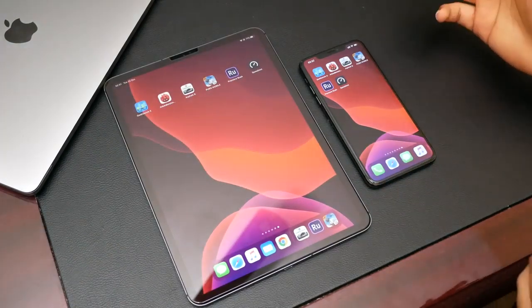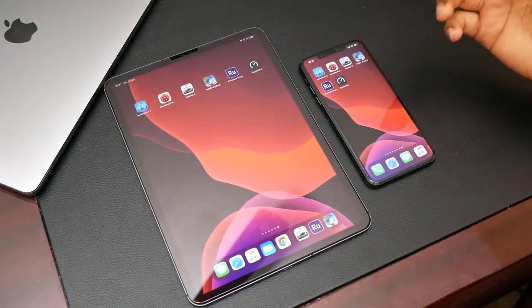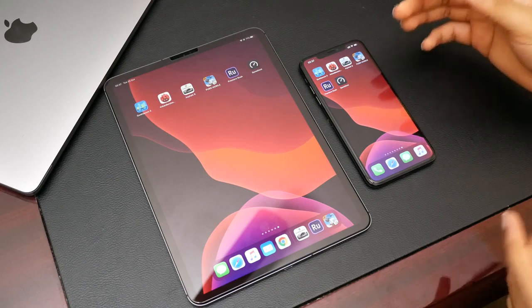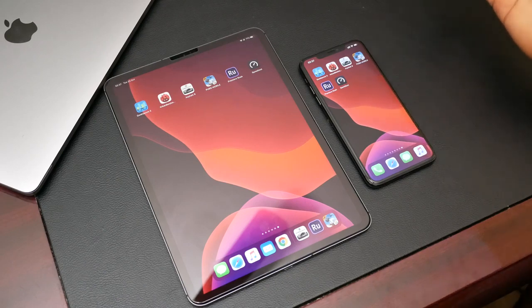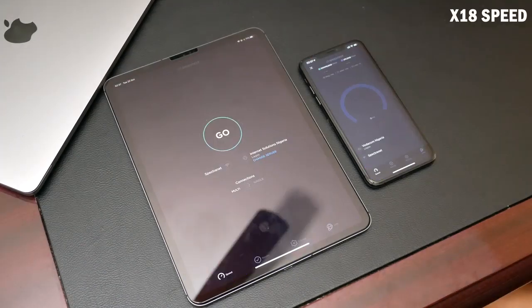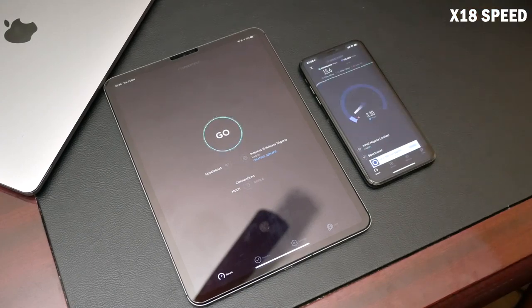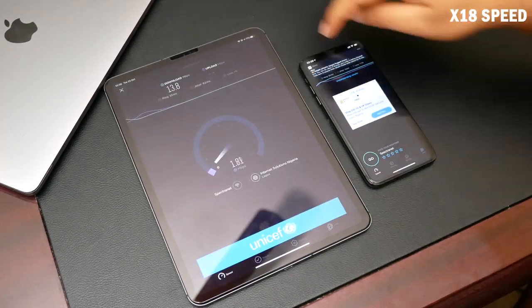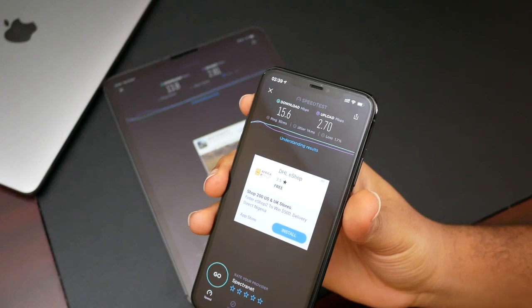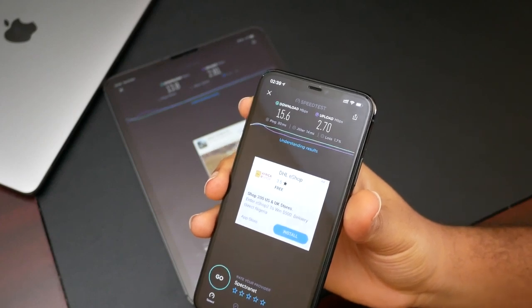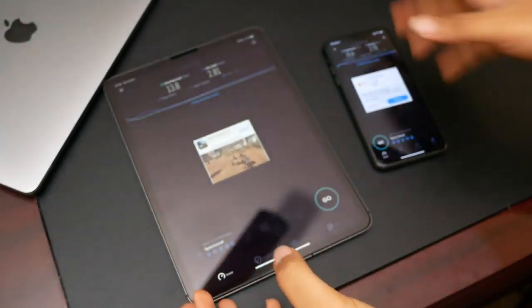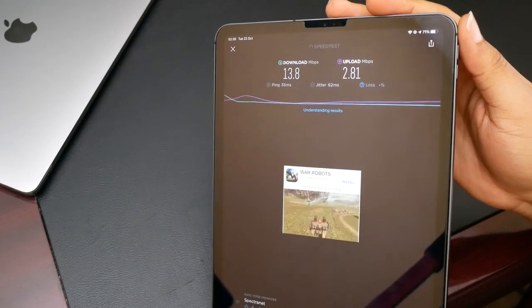And finally, even though not so significant, we're going to do a speed test on the same not so great internet connection and see how that turns out. The iPhone finished with a higher score, 15.6, while the iPad finished with a 13.8 score.